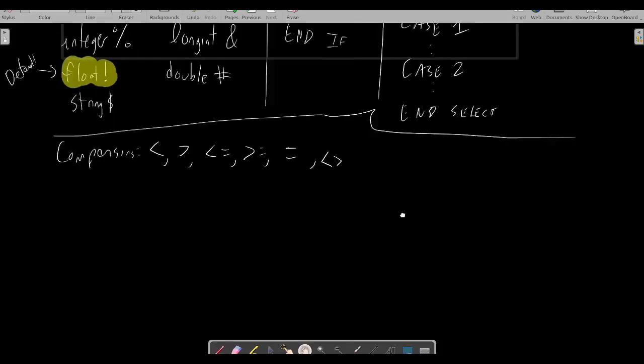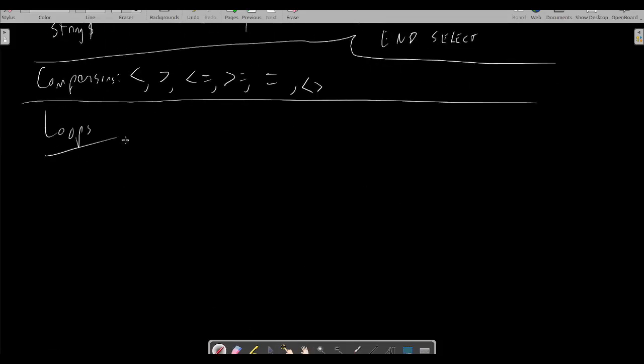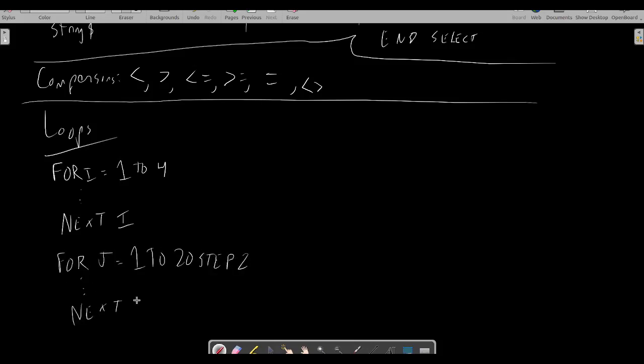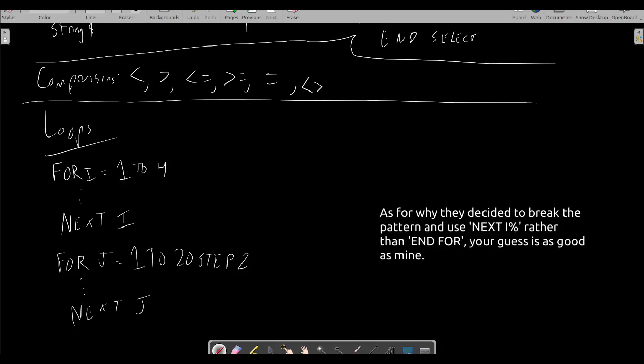QBASIC has 3 looping constructs. The first is for, which takes a counter, a starting value, and an ending value. The bounds are considered inclusive, and the body is run for each integer from the start to the end. A step can optionally be provided to go by more than 1, in reverse, or by a floating point value. For loops are terminated by the next keyword followed by the looping variable name.